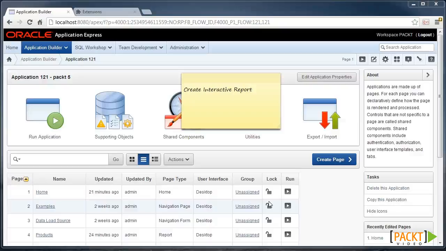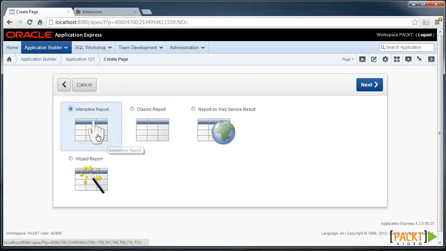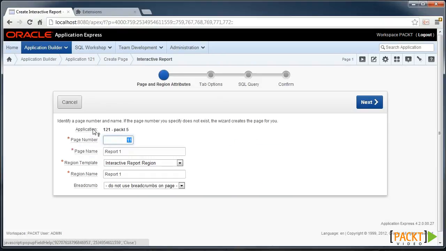Create interactive report. So far we've only been experimenting with classic reports. In this video, we'll look at interactive reports and explore the rich functionality they can provide. This potentially means you can provide live and interactive reporting solutions to your users instead of using and generating static PDFs.